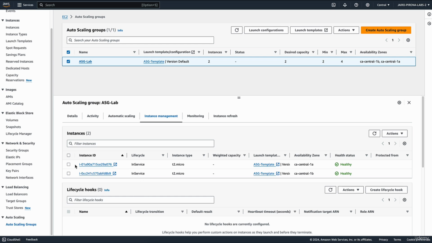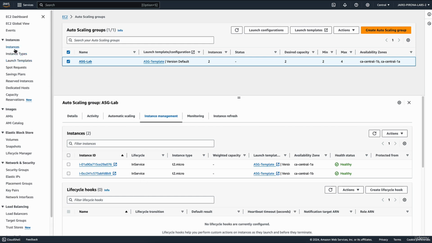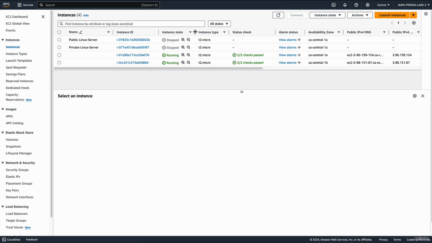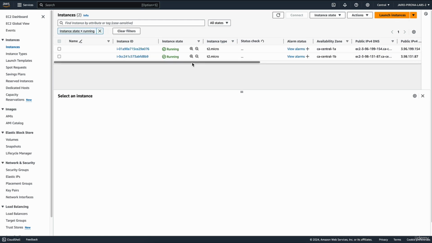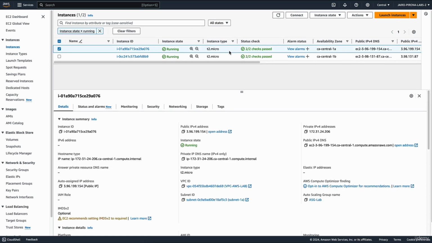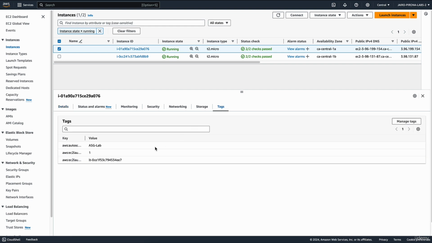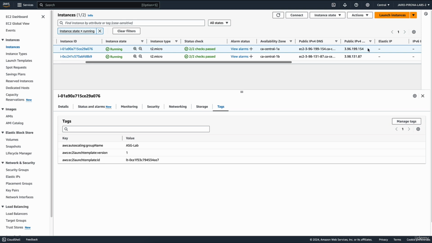In fact, I will go to Instances, and this shows the 2 EC2 instances that have been launched. If I select one of these instances and then go into Tags, this shows the tag that has been applied. In this case, it is the name of the auto-scaling group. Note that both instances have a public IP address assigned to them.